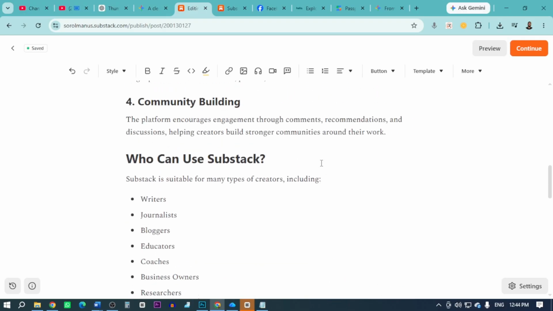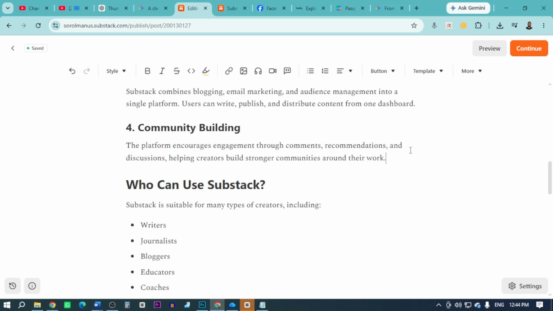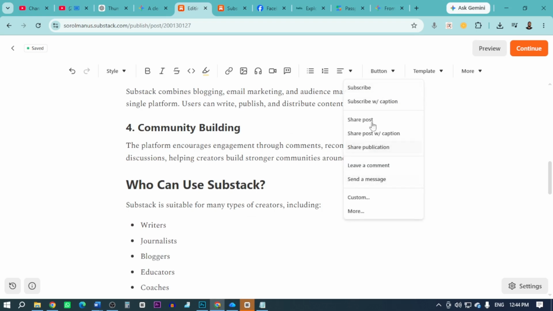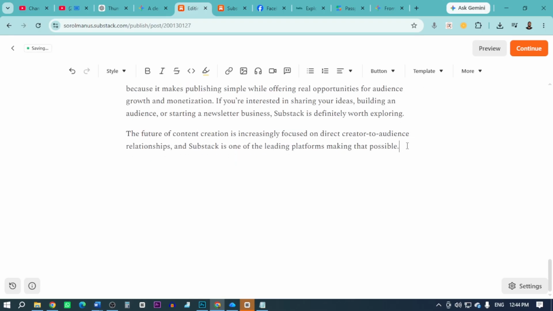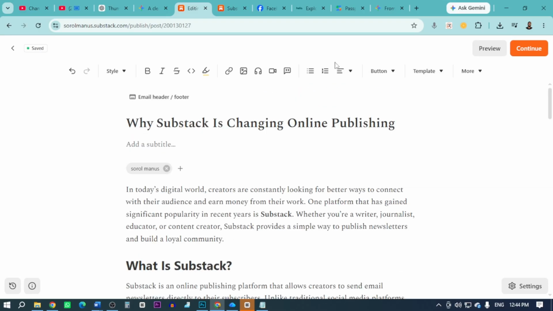You can also add a subscribe button from here. Click this button and subscribe, and you can add a subscribe button again, and also you can add another button. After completing everything, you can just press continue.